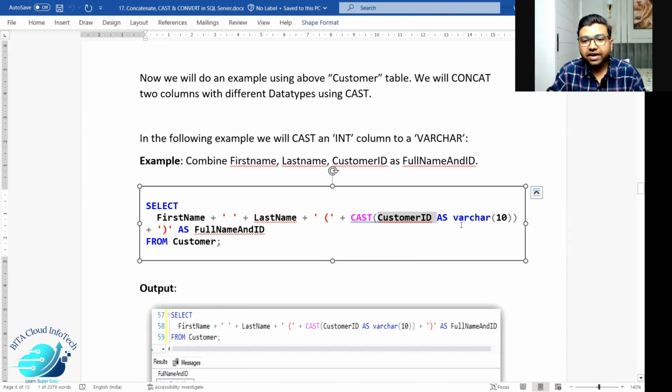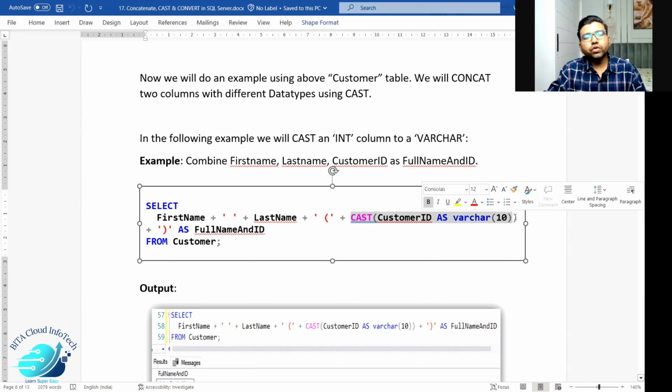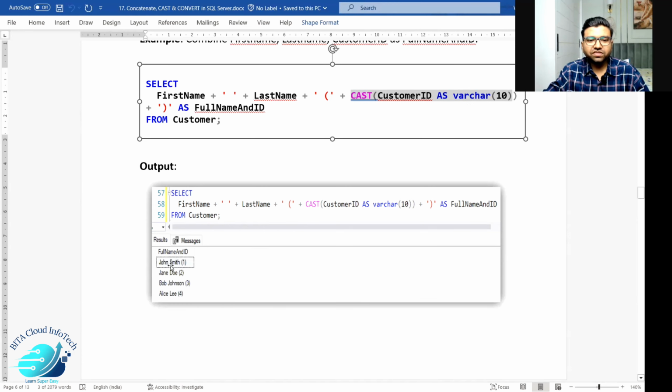So what we are doing is cast customer ID as varchar. Once we do that, it's converted to a type of varchar. Now it can be appended, which you can see. This is appended with single quotes and employee ID as well.